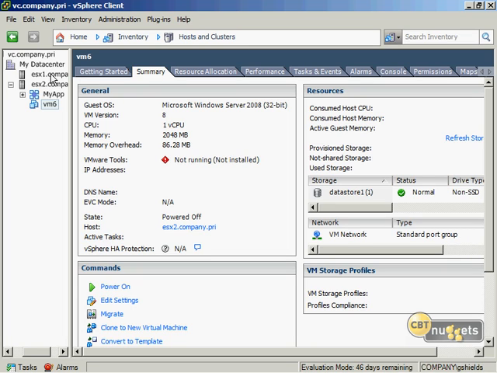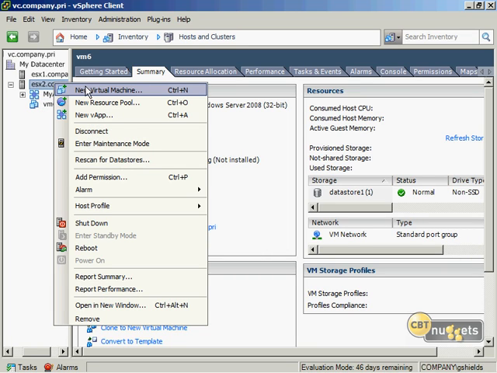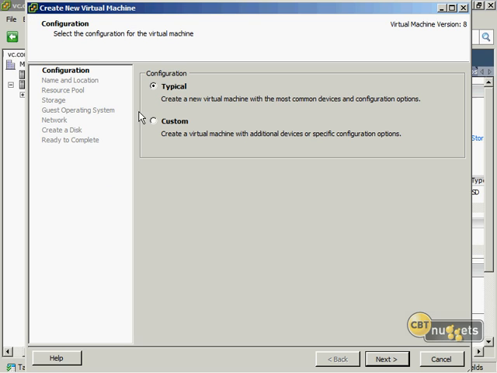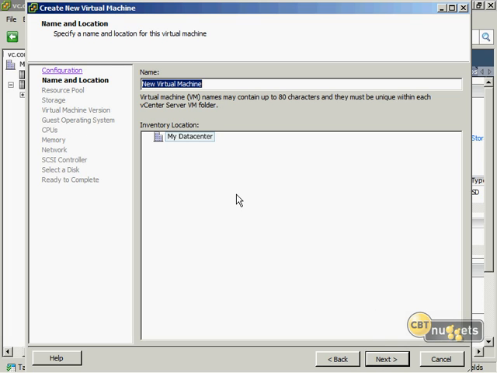I will start here under esx2.company.pri, but you could go under esx1 to right-click and choose a new virtual machine. This brings up the new virtual machine wizard, which in many ways is no different than the new virtual machine wizard that you're used to seeing inside of VMware Workstation. There are a couple of additional settings here, but nothing really huge compared to what you're probably familiar with in VMware Workstation. I'm going to choose a custom configuration here so I can see all of the additional bits that appear on the left-hand side. If I choose next, I can name that virtual machine. I'll just call it VM1, for example.